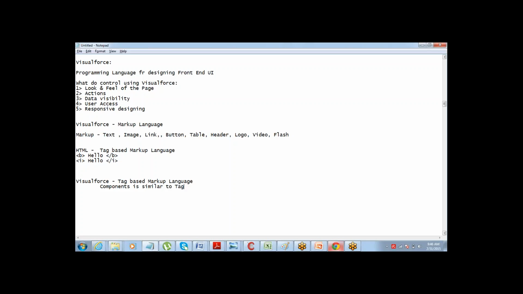Got it? So that's how it is. So just that terminology I want you to understand. Component is another word used for the tag. What you call a tag in HTML is called a component here. So these are called Visualforce components.